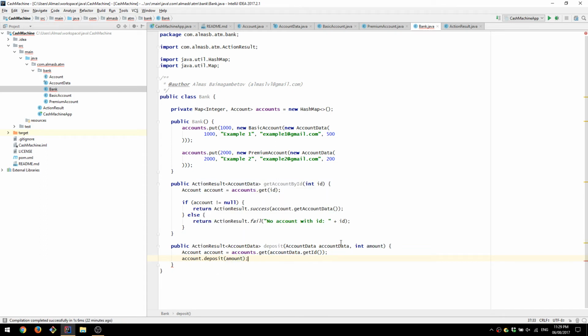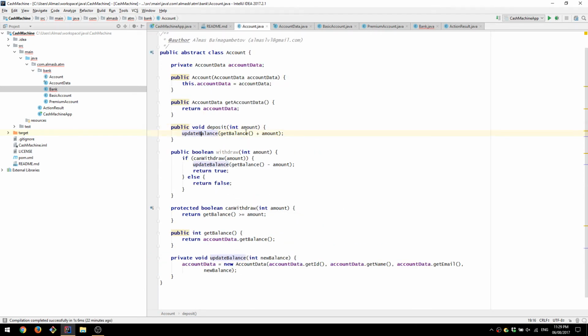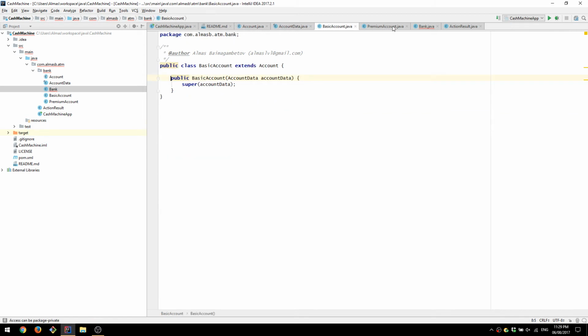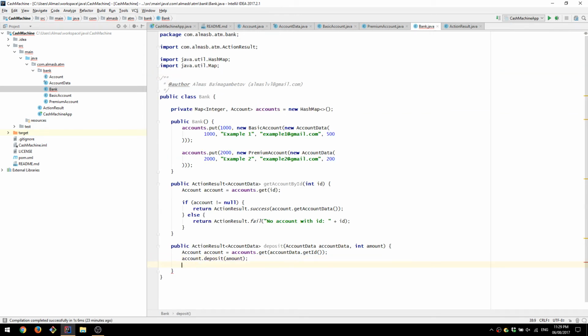Deposit. We know that this always succeeds, I think. Yes, we know it always succeeds. This, however, can fail. Again, within our context, because there are many things that can go wrong even with this simple method. Where were we? Yes. Return action result success. And since after deposit account data is updated, we're returning the new account data, which is going to have valid information about the current state of the account.